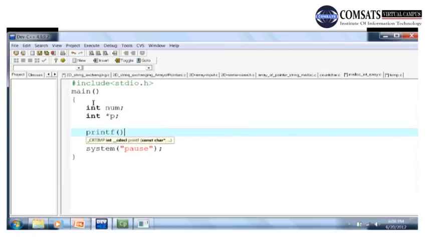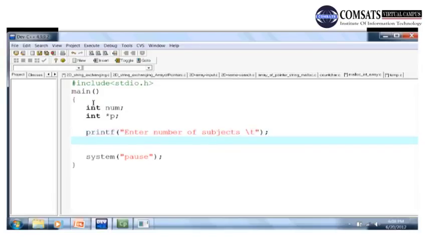Printf, enter, number of subjects. Right, and then in scanf function आप ये number of subjects input ले लें. अब हमने इसके मुताबिक memory allocate करनी है and we have to assign the value at that memory location. Right. एंड num में इनपुट ले लिया इस मेमोरी लोकेशन पे, राइट.